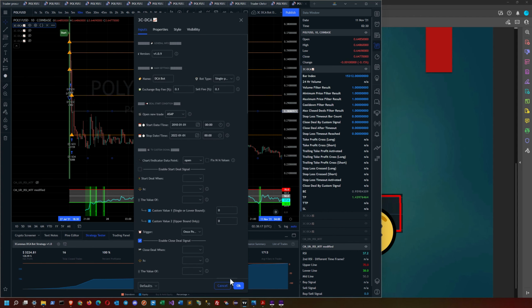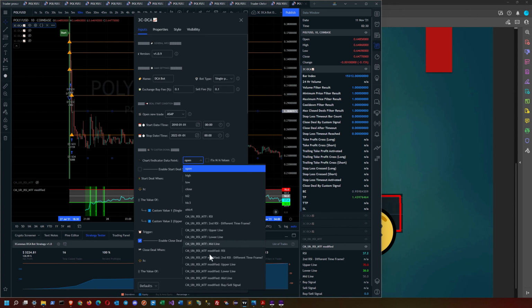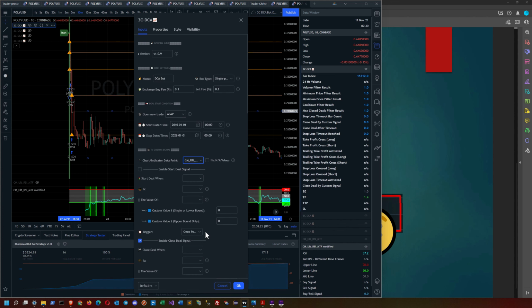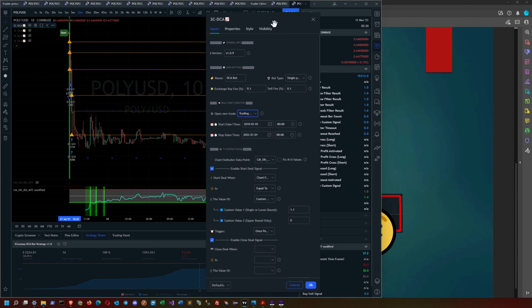So in this particular indicator right here, it already has that source code. And so I'll go ahead and choose the buy sell signal here. I'm going to enable it. So now we're going to say start the deal when the indicator is equal to the custom value of 1.1. So now the indicator will draw again here, and then I have to switch this over to TradingView Custom Signal.